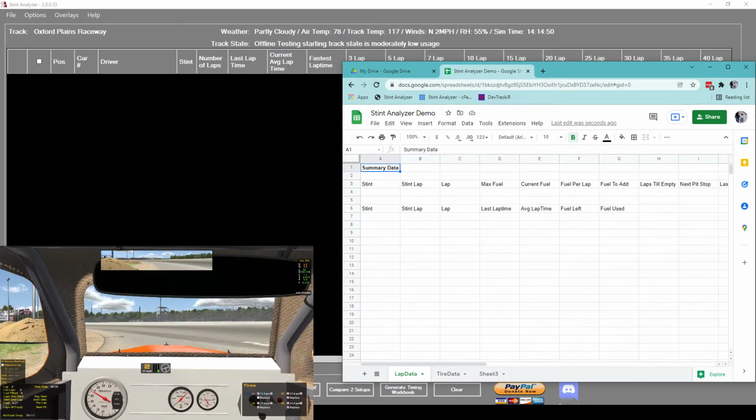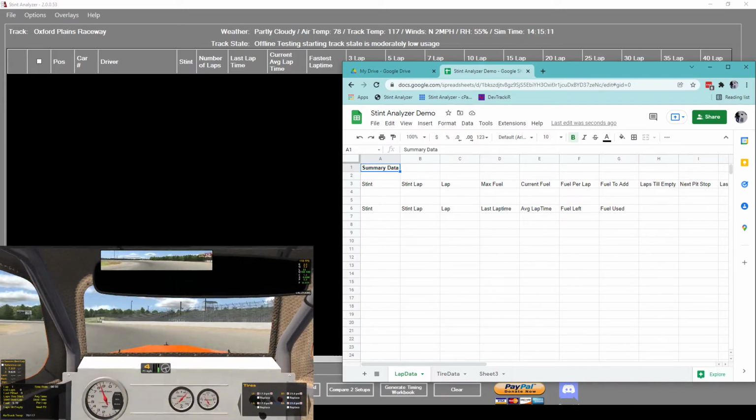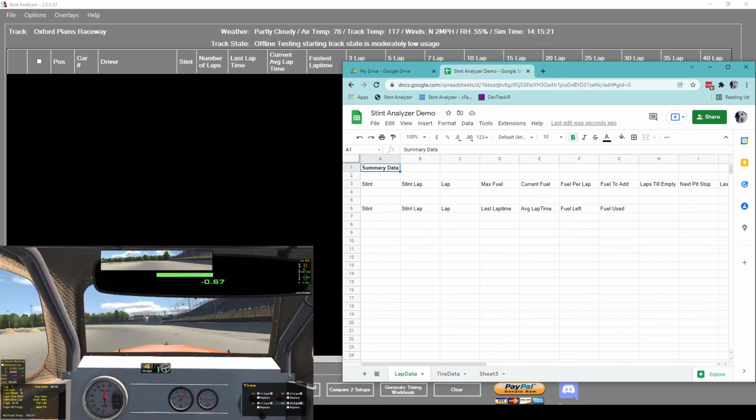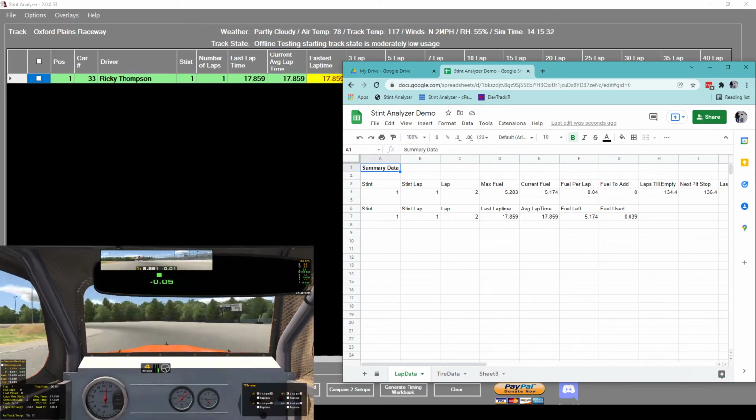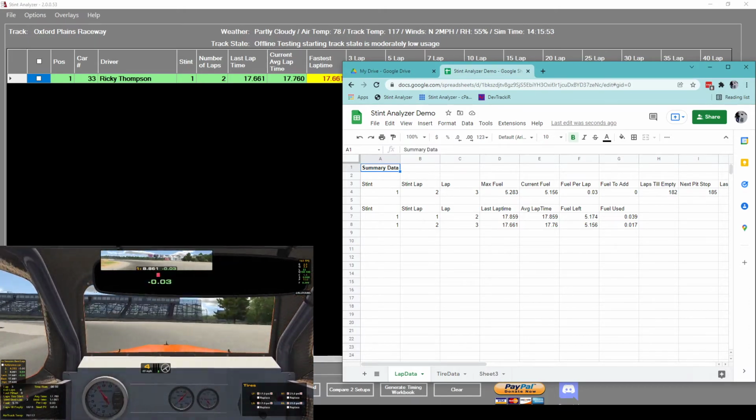So we see the lap data has been filled in, or the headers have been filled in, and now we're going to run a few laps at Oxford in the Legends car because it's a small track and we can go through it quick. And I'm going to speed this up and you'll see the data populating into the Google spreadsheet.